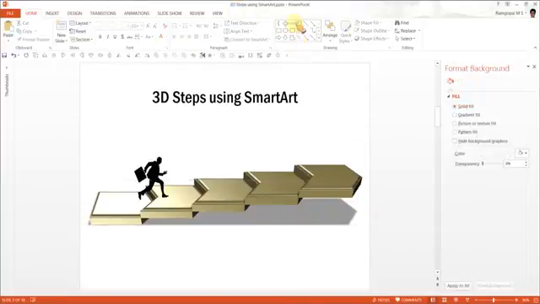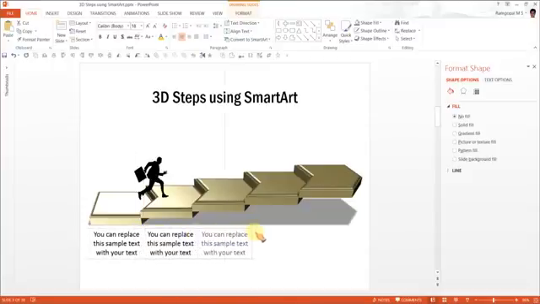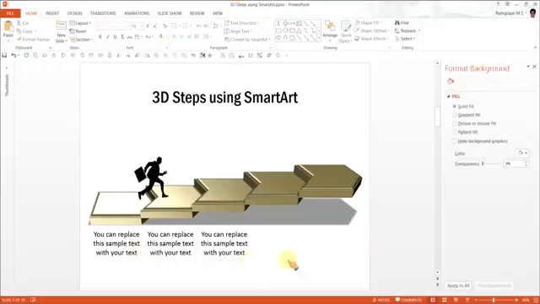Now all that is left for us to do is to add some text here. So I am going to say you can replace this sample text with your text, and let me resize, and maybe I can keep it here, and I can give it a central alignment, and then I can hold the control while I move this text box, and I can keep adding more text boxes with the same technique. You can also use Ctrl C, Ctrl V, or copy paste, whatever that you want.